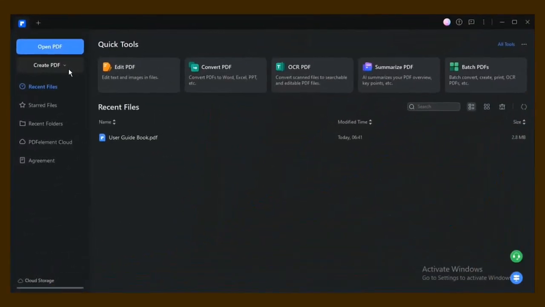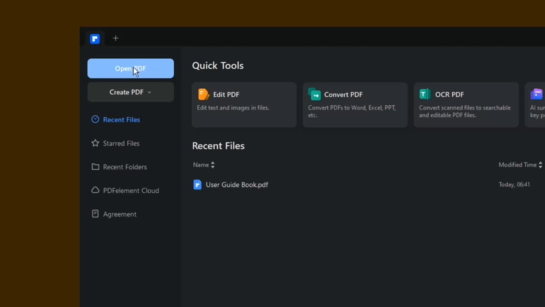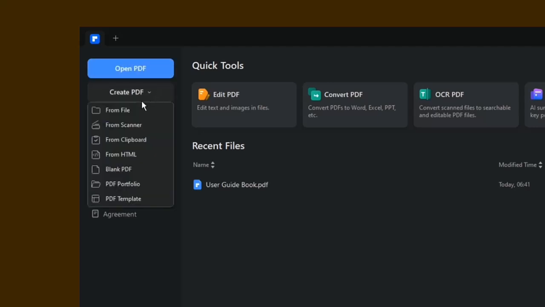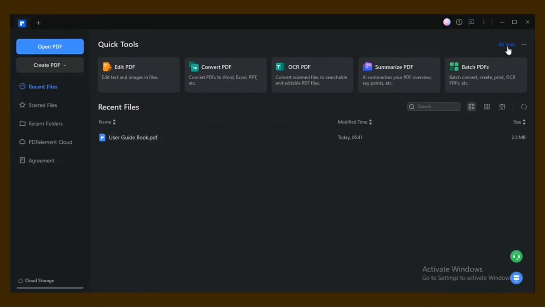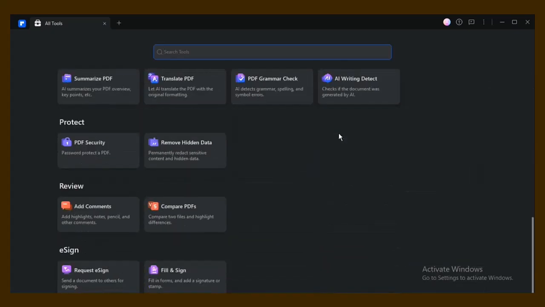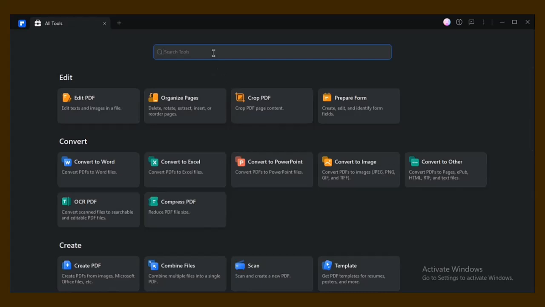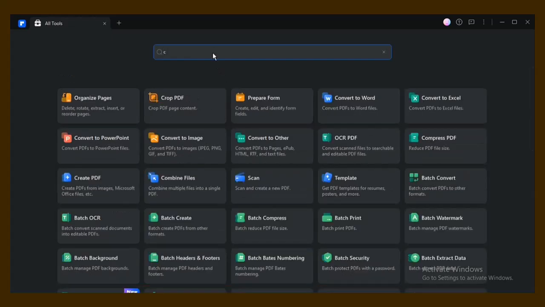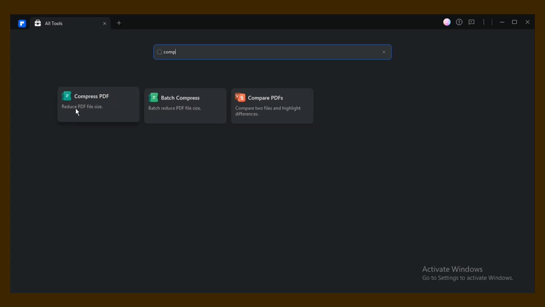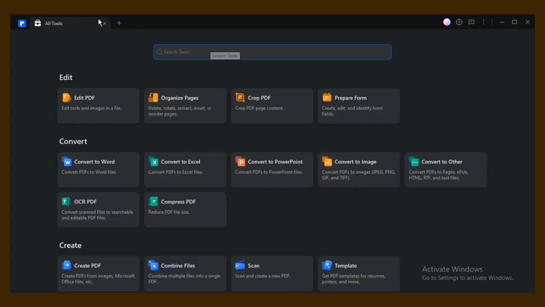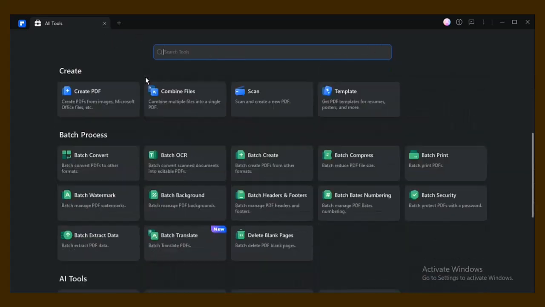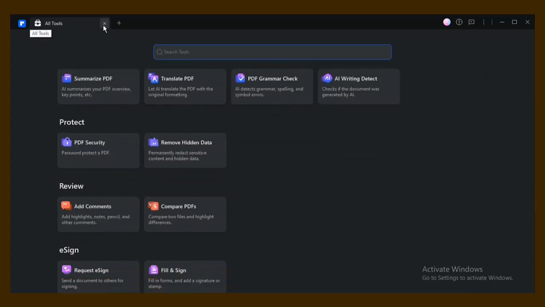Now let's look at the interface. When you open PDFelement on your computer, you're greeted with a clean, modern dashboard. You'll see options to open an existing PDF, create one from a file, use quick tools, or explore all tools in one simple view. It's easy to find what you need, whether that's editing a form, compressing a file, converting a PDF, or launching an AI assistant. You don't have to dig through multiple layers of menus or memorize icons. Everything is clearly labeled and ready to go.